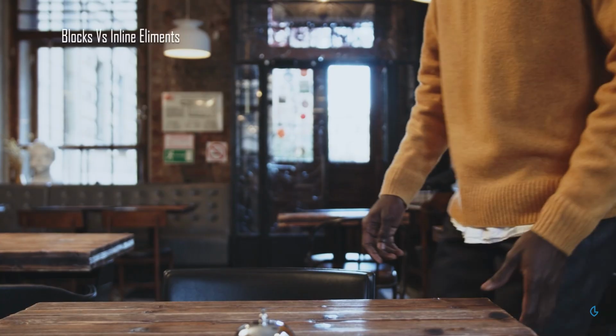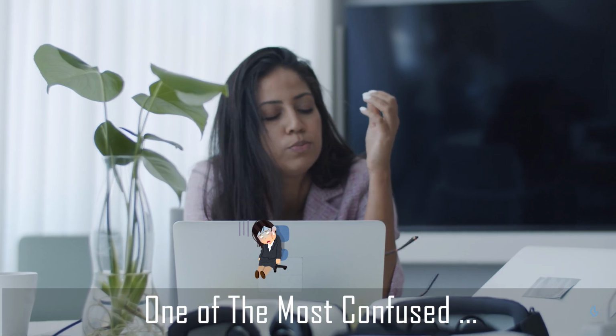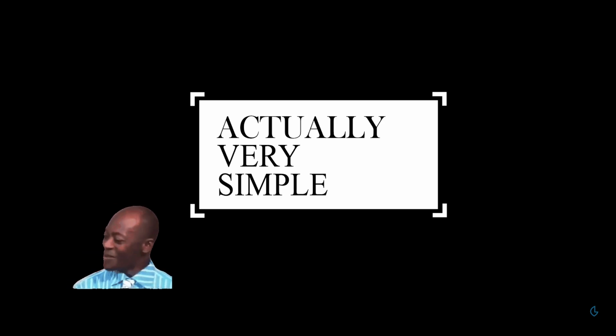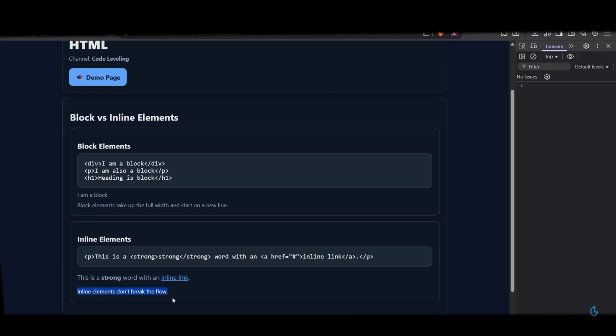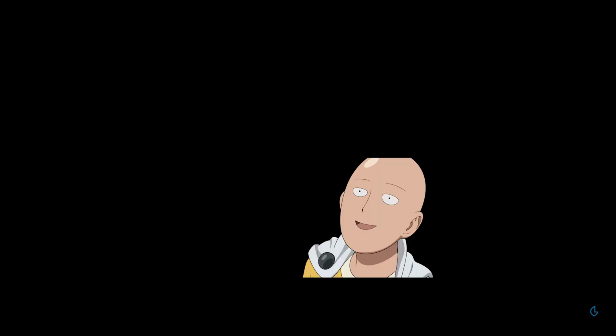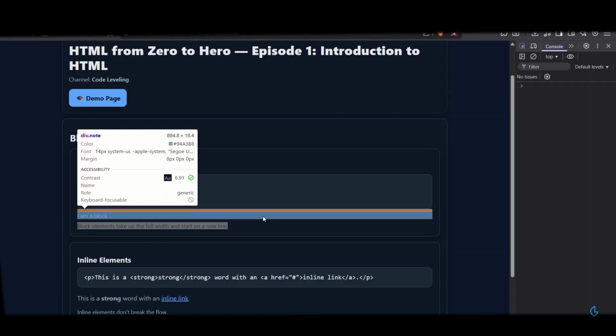Next comes block versus inline elements. Now let's talk about block level versus inline elements. One of the most confusing things when starting HTML, but it's actually very simple. Block elements take up the full width. However, inline elements sit inside without breaking it, like span tags, strong, anchor tags, like that. See how paragraph and strong stay in one line, but div pushes content to the next line.